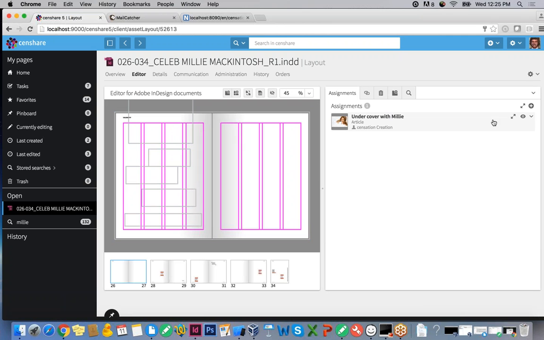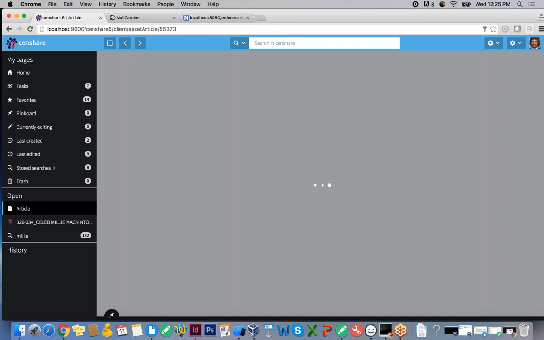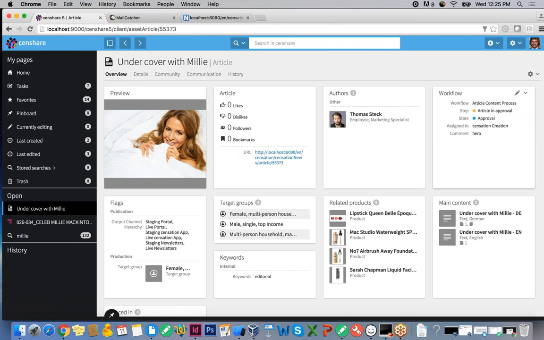Now, we have this undercover with Millie article that we want to do. So let's just have a quick look at what that looks like, what the context of an article is. This is an XML asset, basically, and it contains pieces of text, some pictures, maybe some target group information. It's got a relationship to an author. We can see where it's been used, maybe keywords and so on. But what I can do in here, if I look, this particular Cosmopolitan brand is actually multi-language, so it goes across 2 languages. In this case, it's English and German.